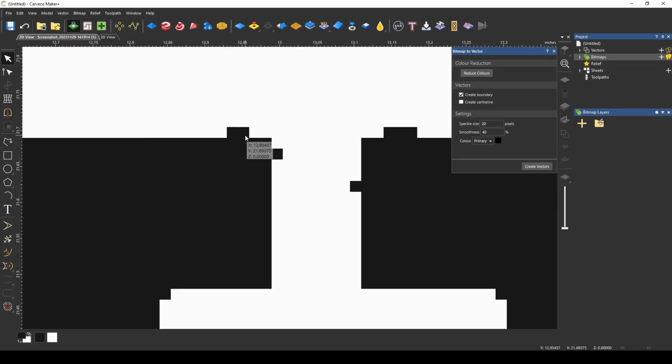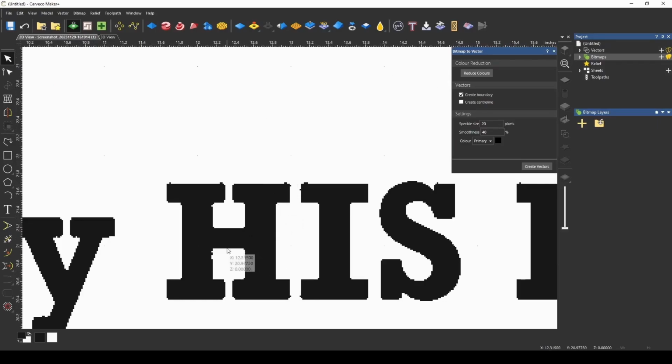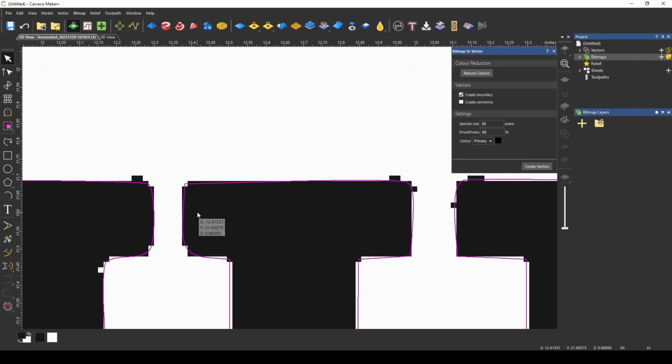Now we've got some pixels we want to try and jump over here. So we're going to use a speckle size of 20 pixels. I'm going to increase the smoothness to 60%. That may be a little more rounded than I wanted. Let's drop it to 50%.